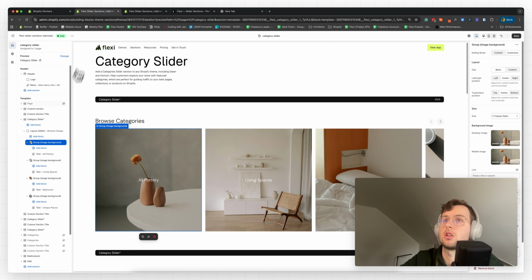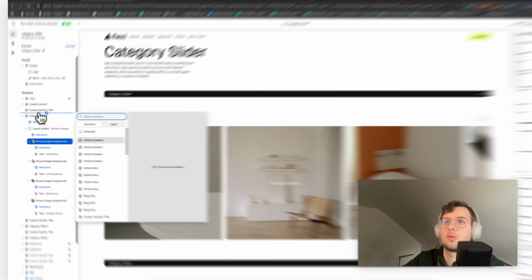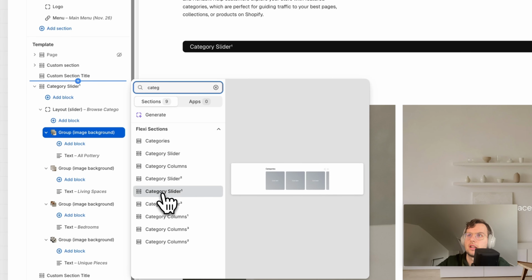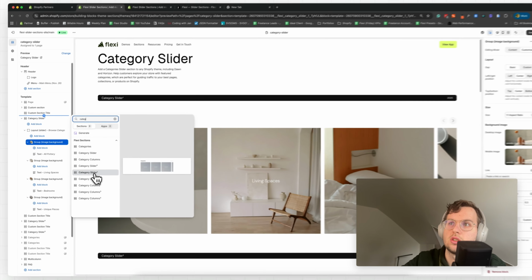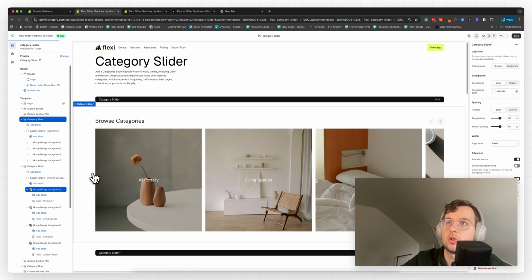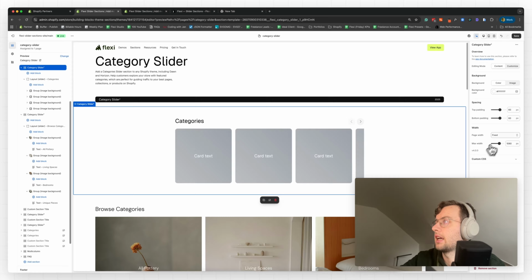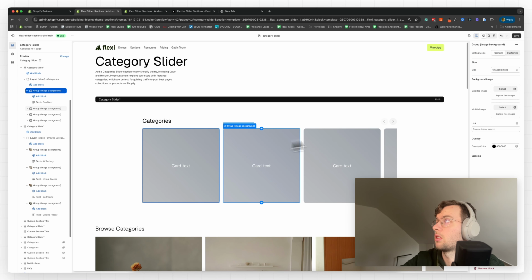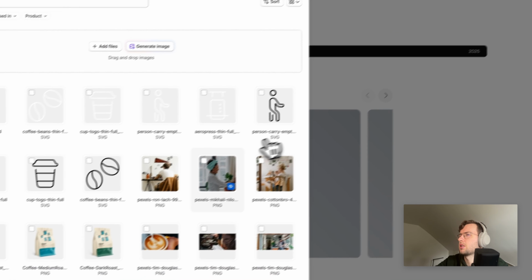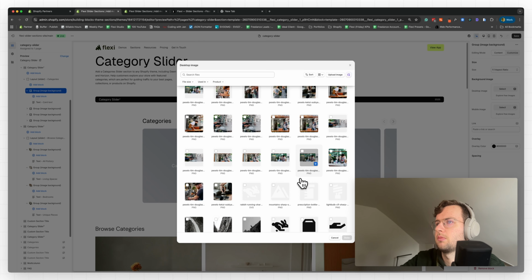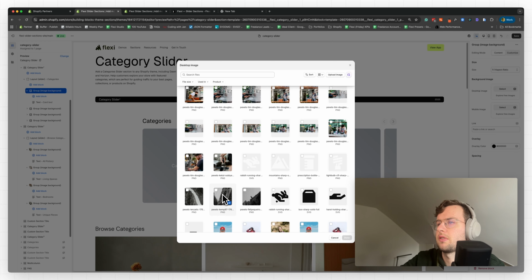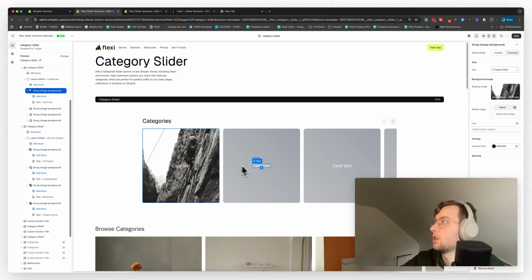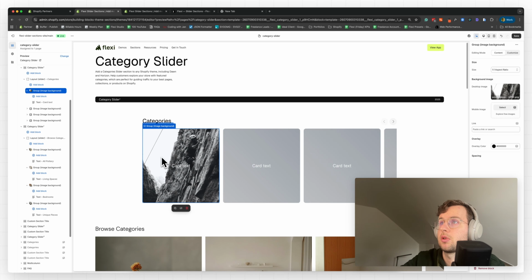Once they are installed, you can go back into the theme customizer, hit add section in any template, and then just search category slider. And then out of the box, they do look pretty fantastic. I'll just show you how the first one looks here. I'm going to give it a little bit more width so that it fills in our screen a little bit better. I'm going to drop in an image here, and I want something pretty nice. I'm a huge fan of climbing, so I'm going to drop in this image of this person climbing. And you can already see this shaping up quite a bit.